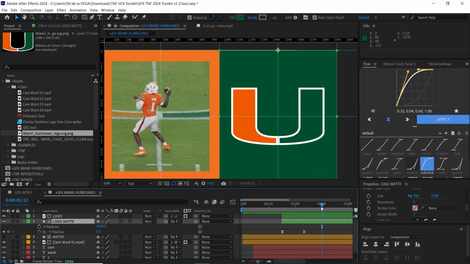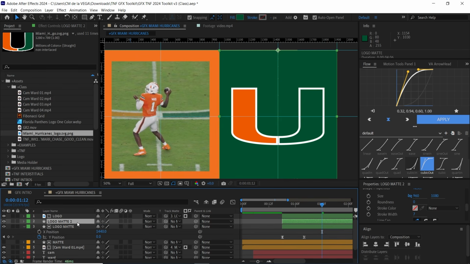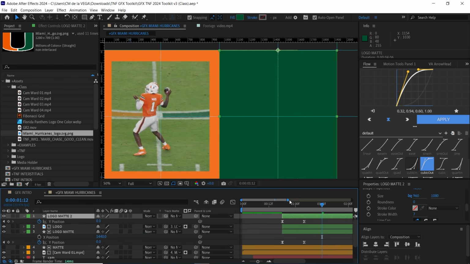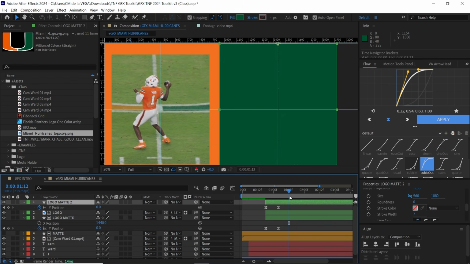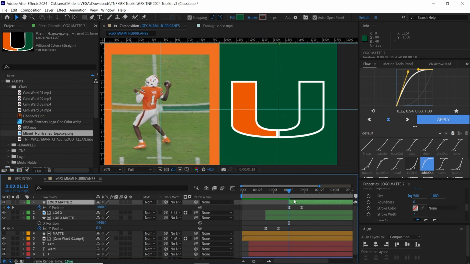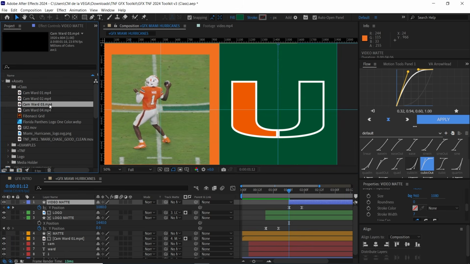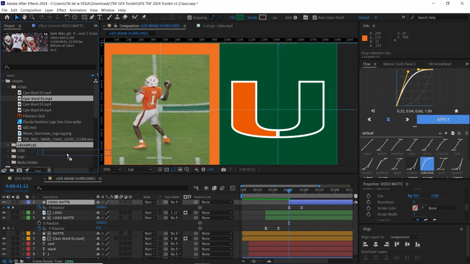Now from here, let's do the same thing, but let's reveal a second video. So I'm going to go to this logo matte, make a copy, Control D, Command D. Let's move it up. Hit U on the keyboard so we can see the keyframes, and then I'll just slide this over. That's it. And then I'll call this video matte. All right, we'll call this video matte. And then I'm going to change the color. And then let's bring in this shot right here.